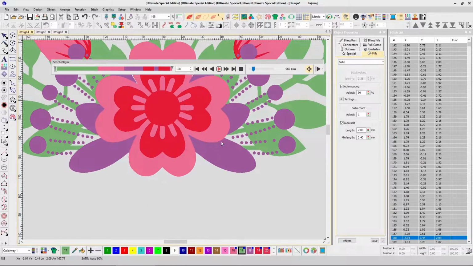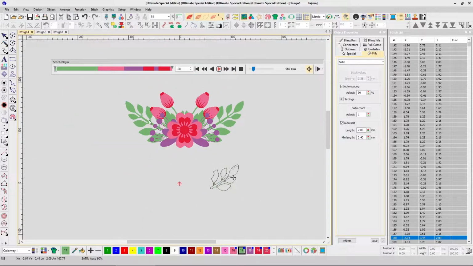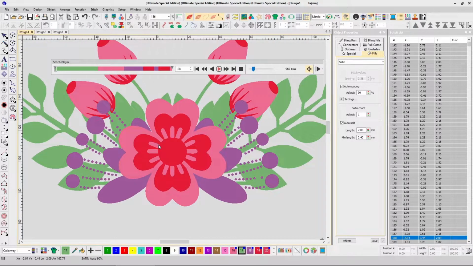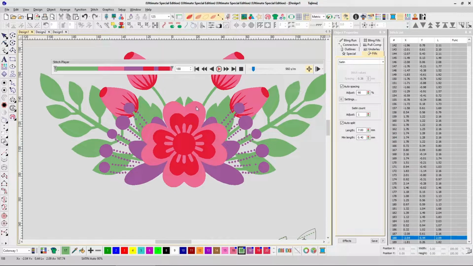But here the purple needs to run first, then pink, then red. So a digitizer's job is to keep all these things in mind and then create the design accordingly. Which is why the embroidery digitization process is so time consuming. Hopefully now you understand why we charge you 800 rupees for the digitization, and why even 800 rupees is not really much, because this is extremely time consuming.